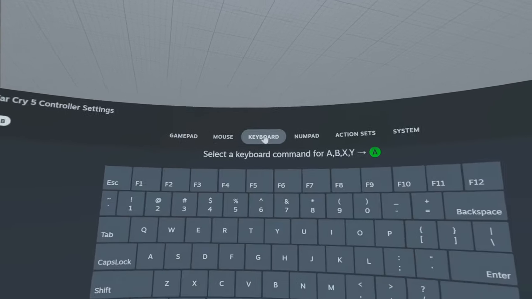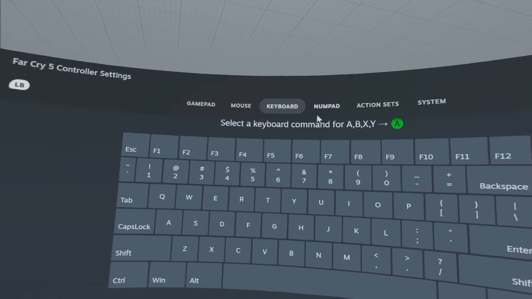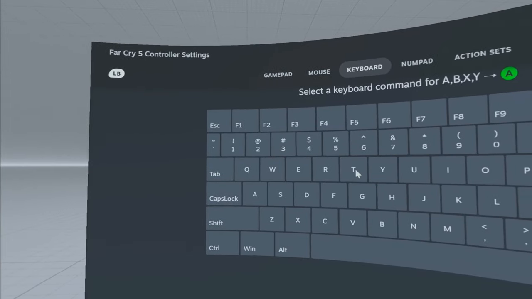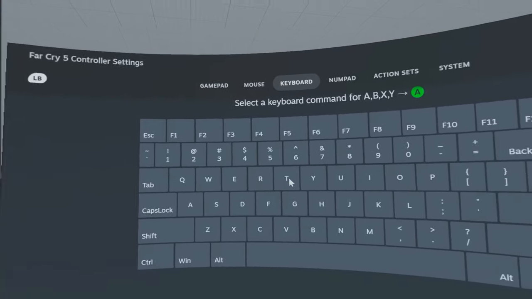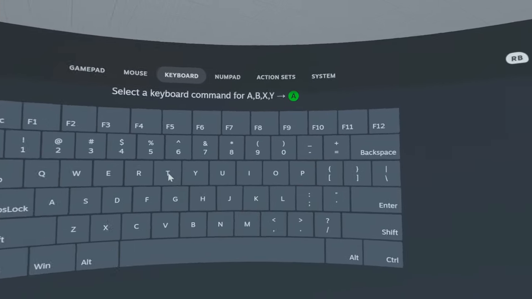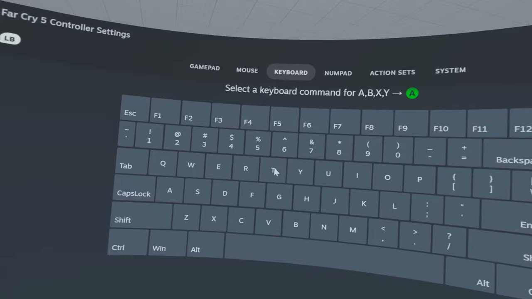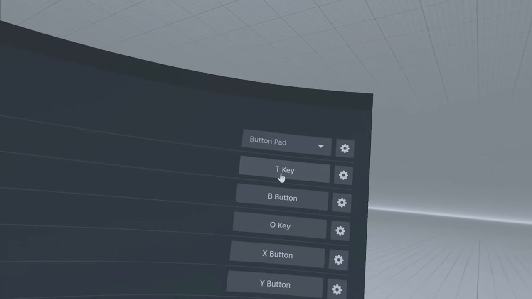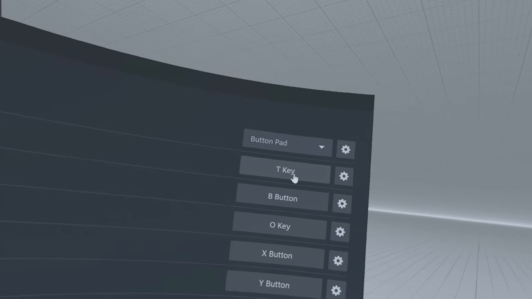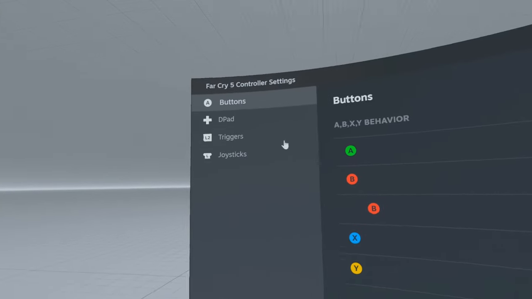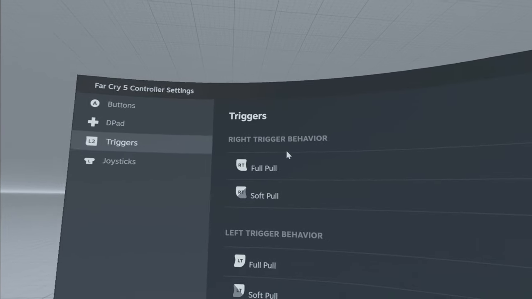Find the keyboard there. Now, let's say that T is the button that I would have to press on my keyboard to make my gun fire. But I want A on my controller to fire my gun. Then I just click on T there. And as you can see, A button. Now, it's the T key. So when I press the A button, my gun will fire. Isn't that easy? Isn't that a piece of piss? And you can do that with just about anything.